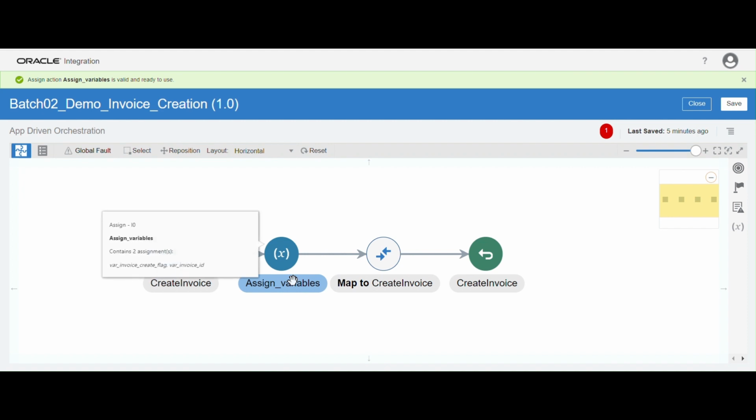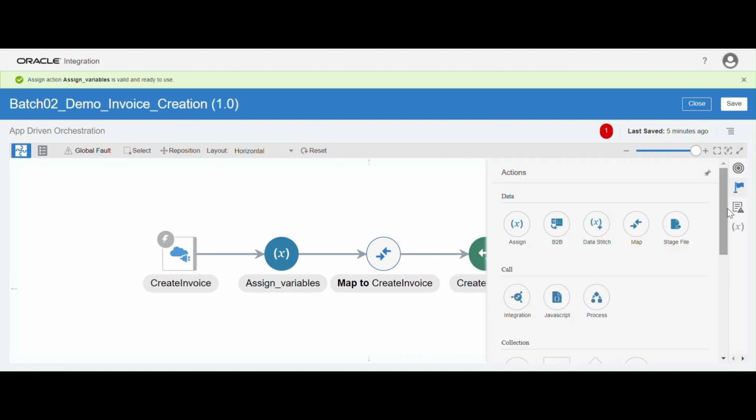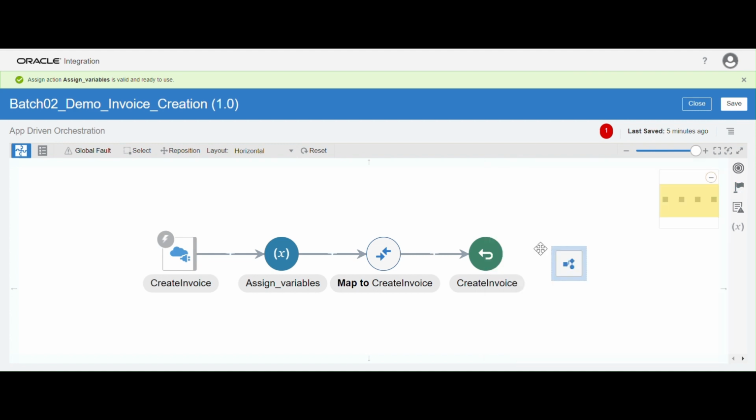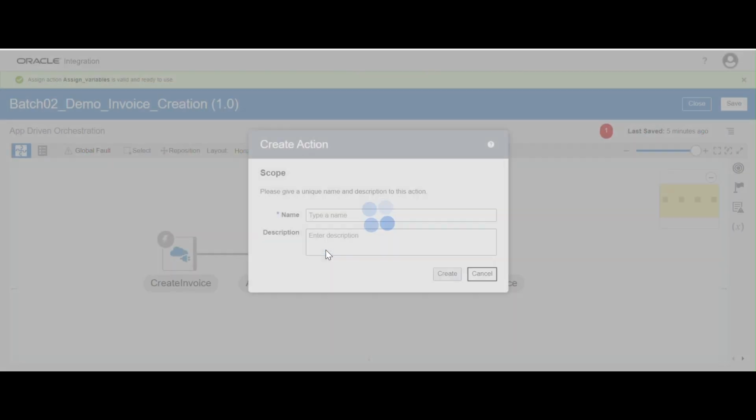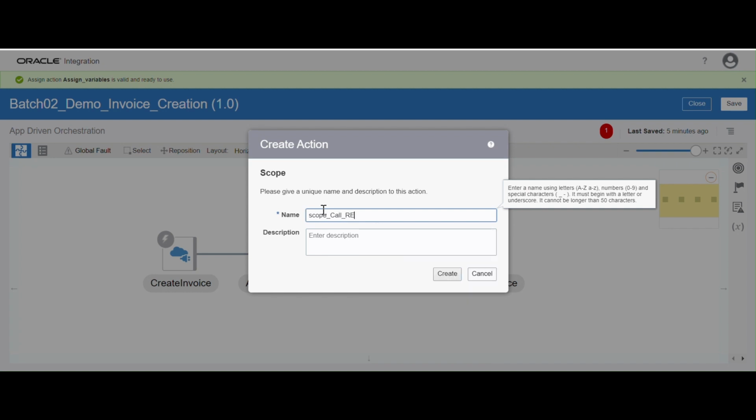So now we are going to call our REST service, our Fusion ERP REST service. Whenever you are exposing any REST based web services, we can call that service within a scope so that we can easily track the errors. In case of any errors related to the Fusion application, we can easily track that, right? So what I'm going to do, I'm going to take the scope activity. Scope, call REST.